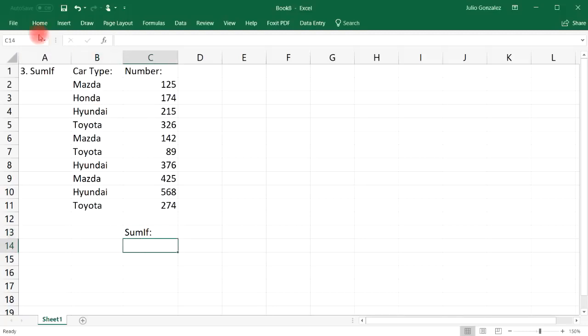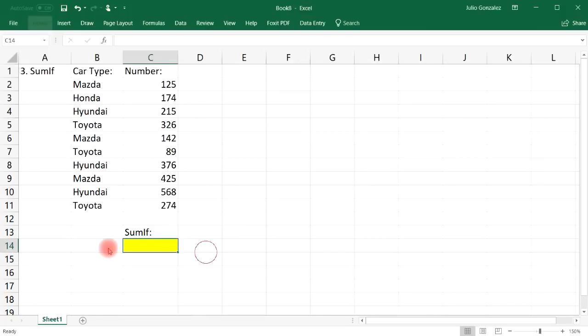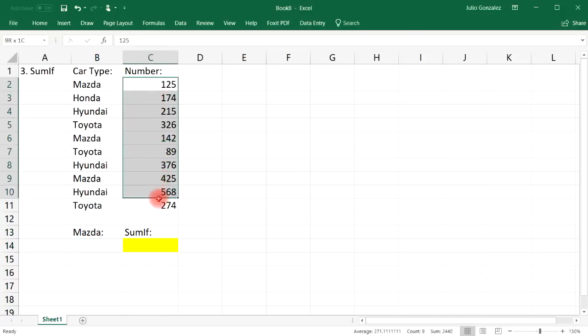Let's highlight this particular cell. So I'm going to give it a yellow color. So let's say if we want to find the sum of only the Mazda vehicles. So we don't want to find the sum of all these numbers, but just basically a selected sum. We want to find the sum of a certain element in this list.